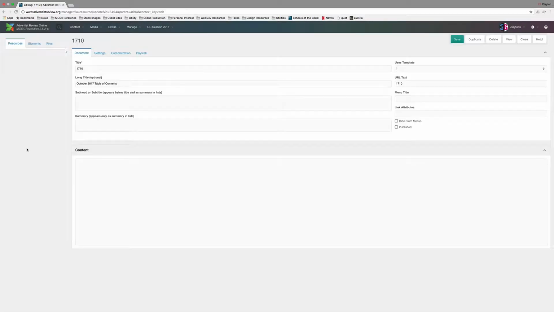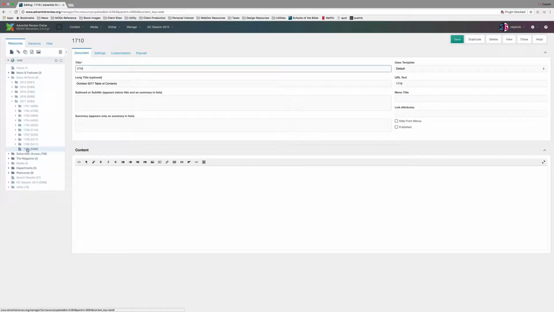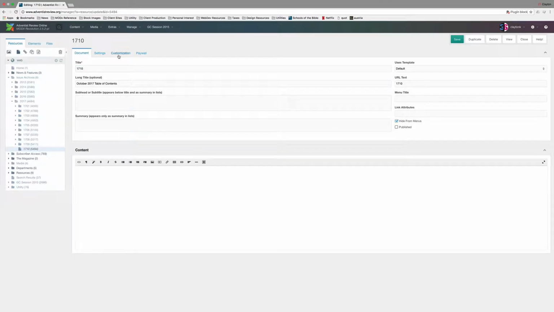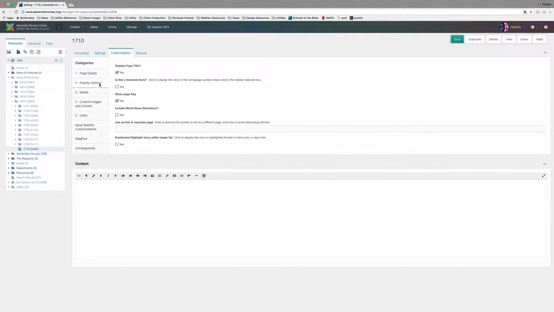Oh, and I forgot one other step. So let's go back and edit that first of all to make sure that that variable took. Sometimes it does not. So if I come back here and edit 1710, I need to make sure this is hidden from menus. That's the step I forgot last time. And then we'll come back here. Yeah, see, sometimes that won't take. So sometimes you actually got to go back and edit it to make sure that display page title checkbox is deselected. So now we've got our container ready for our issue content.